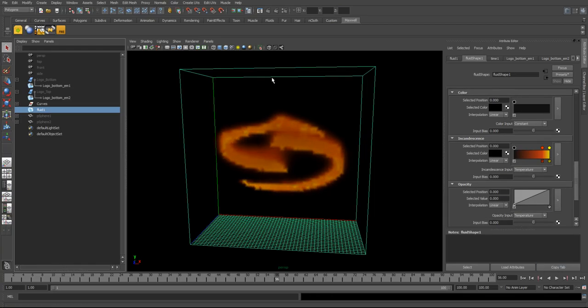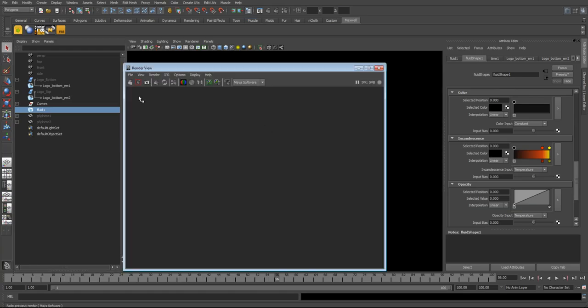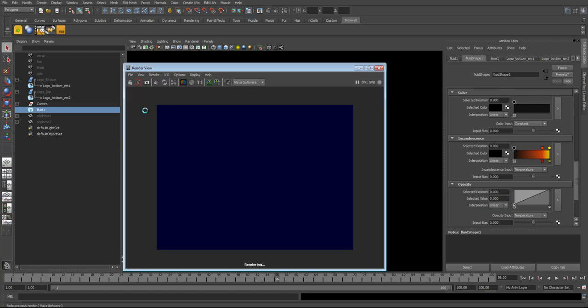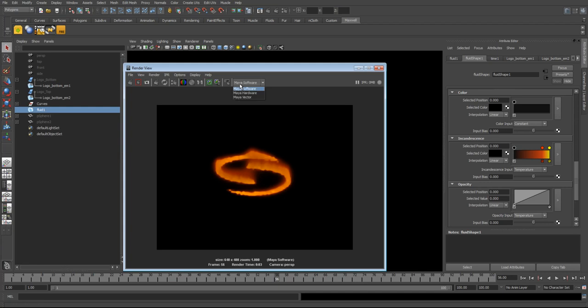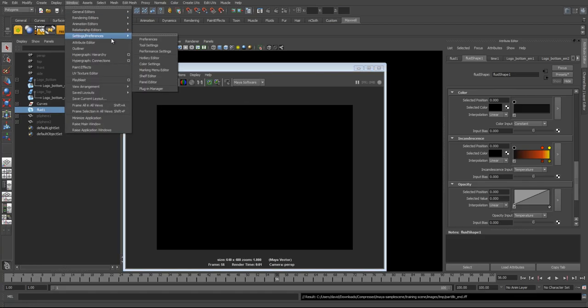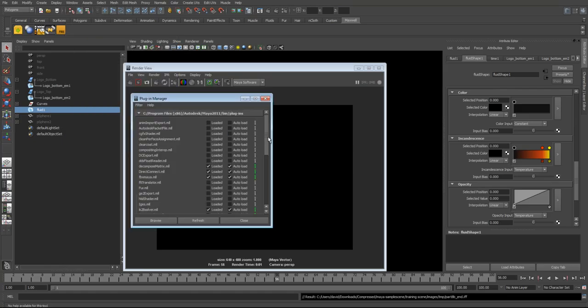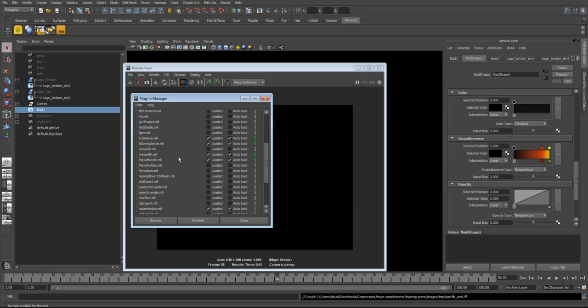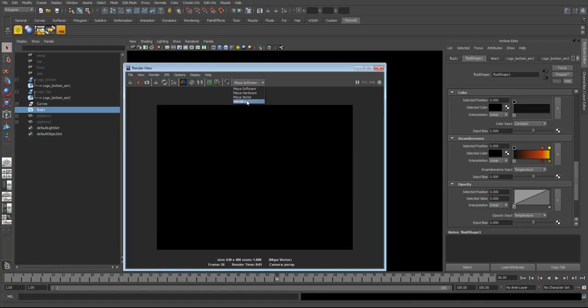First thing we need to do is we'll take a quick render, and I'm actually going to render with mental ray because it's somewhat quicker for fluids. That's Maya Vector. Sorry, it's forgotten my mental ray once again. So I'll go here and set Maya to mental ray. I'll just load that in from the plugins menu.